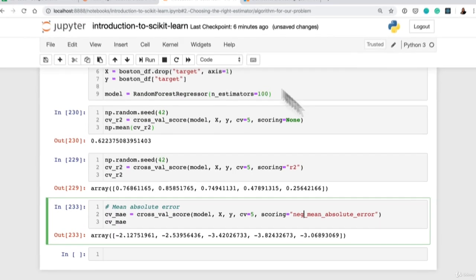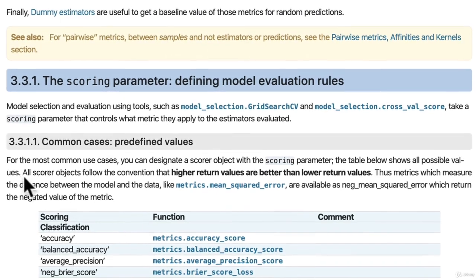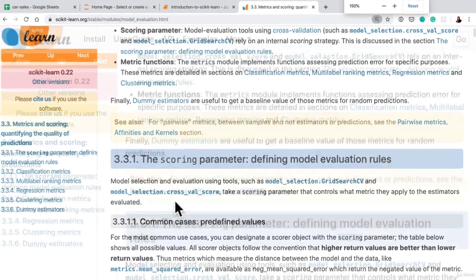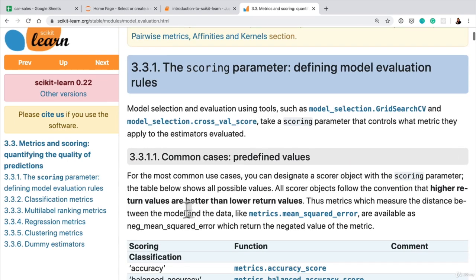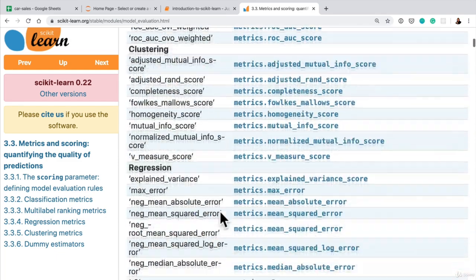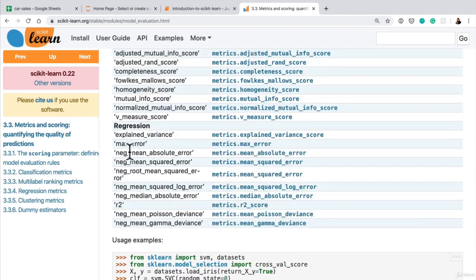Okay, so that's interesting. So if we come up here, we can tell why it means neg is because all scorer objects follow the convention that higher return values are better than lower return values, right? So that's a key point to remember here. This is in the documentation. All scorer objects follow the convention that higher return values are better than lower return values. So if we come down here, this is why we have neg mean absolute error.